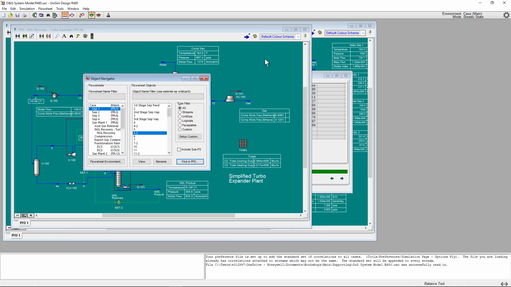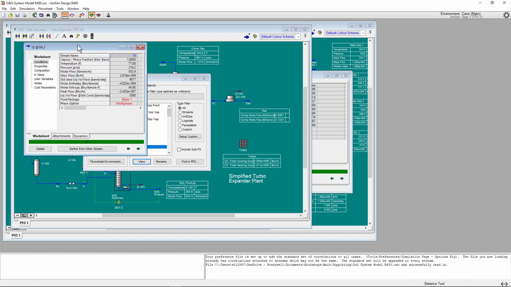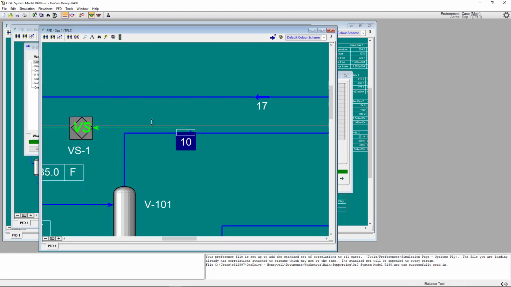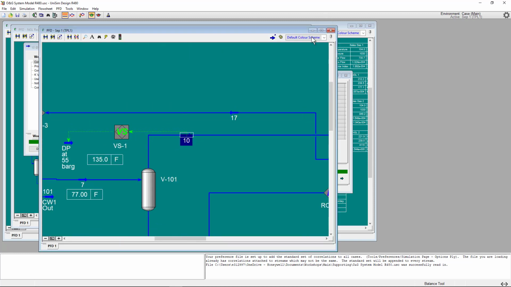Actually, we can use a further trick here. If we do have the property view showing for a given object, so we can select and hit view as before, another trick is if we just quickly right click up here on the title bar of this window, then we can use the find in PFD option, and it does the same thing. It opens up the PFD and zooms in to show us that particular object.